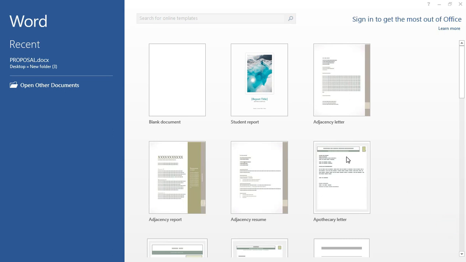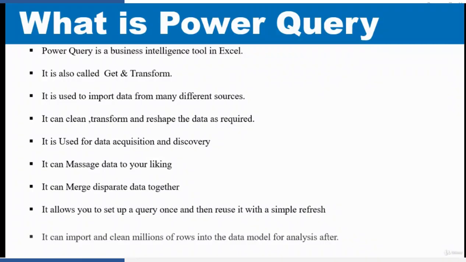In this video, I am going to give you an introduction to PowerQuery. What is PowerQuery? PowerQuery is a business intelligence tool that you can find in Microsoft Excel. PowerQuery is also referred to as Get and Transform Data.